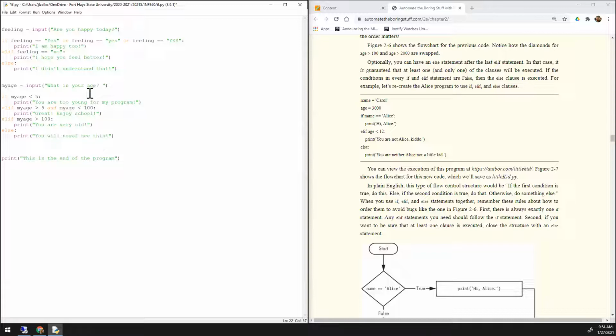So let's look a little bit at this code here. We're going to take an input here of age. We're going to check age to see if it's less than 5. We're going to print this statement. If it's greater than 5, but less than 100, then we're going to print this one. Elif, if we're older than 100, we're going to say we're very old. And then we have an else statement here for the print. Now, is this print statement down here, this else, ever going to happen?